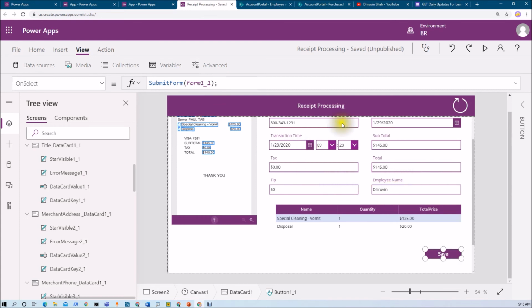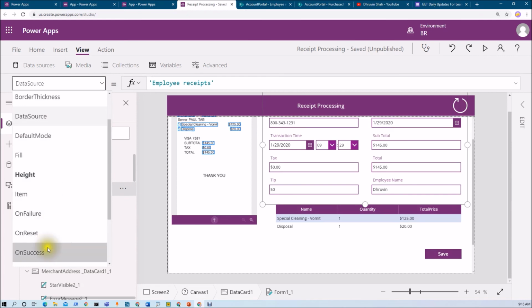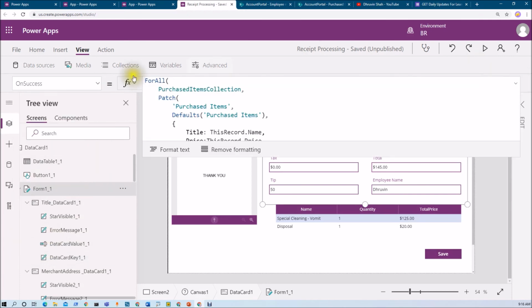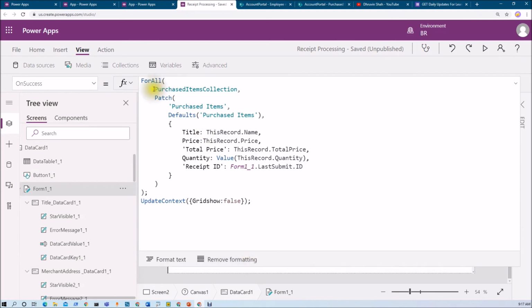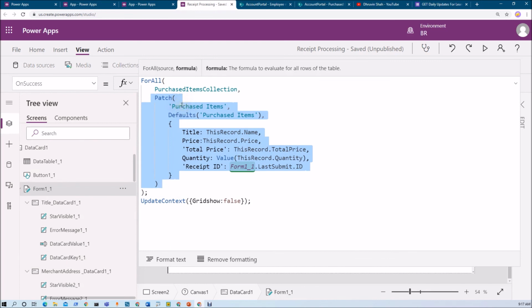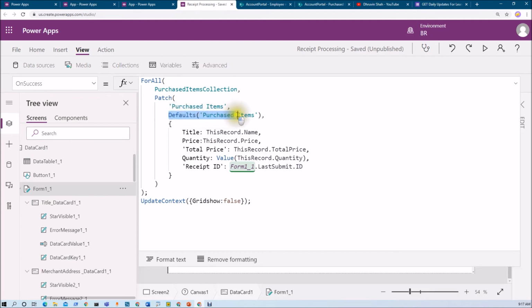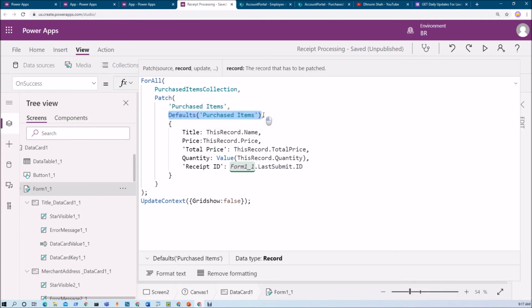Now for the child list we need this ID, the last submitted ID, plus this line item. In order to do that, click on your form, and on the success event you need to write some lines of code. On success you are looping on your collection, the purchased item collection, and inside that you will use the patch function. Patch function enters a new item into your second list. So you need to provide your list name. As the second parameter, we are adding a new item, so we use defaults, and inside that we provide the list name. Here we need to provide the different fields that we need to store.